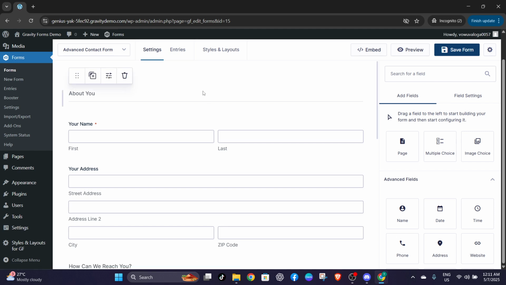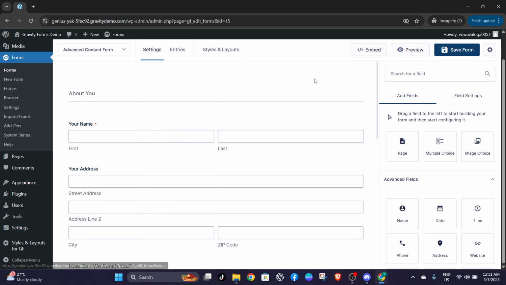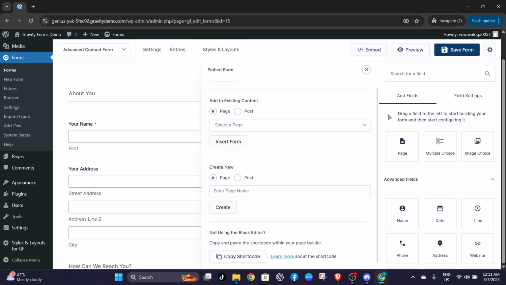Finally, to share your poll with your audience, embed the form on the desired page or post within your site. You can do this either by using the Gravity Forms shortcode or by placing it directly with your block editor. This flexibility allows you to seamlessly integrate your poll wherever it makes the most impact.